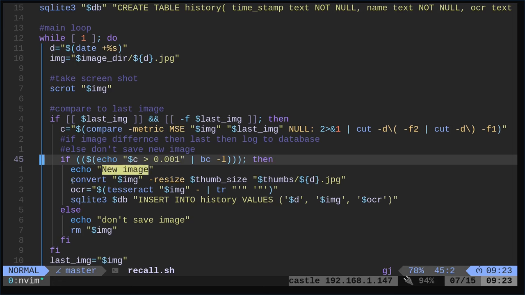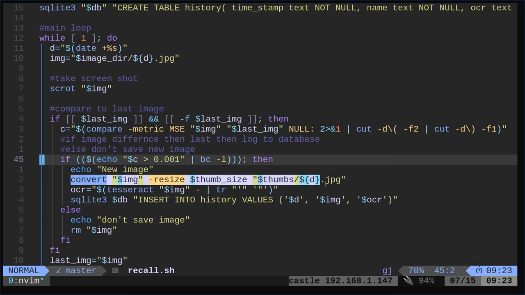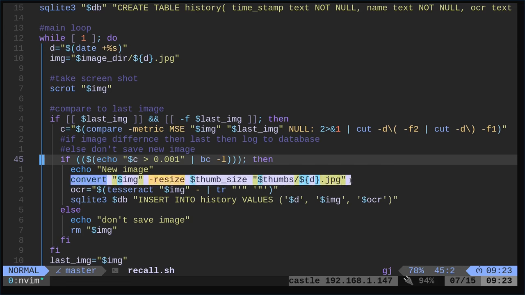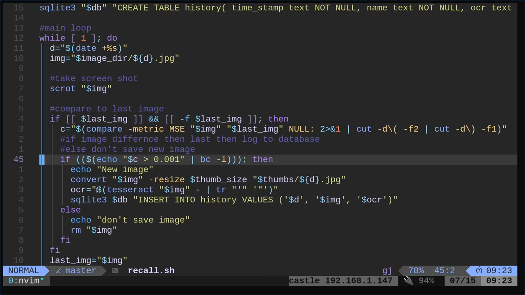So we're going to save the photo. If not, well, it's already been saved. It was saved up here. If it has changed since the last one, we're going to resize it and save that to the thumbnails directory. And then we're going to run Tesseract on it for the OCR. We're going to remove any single quotation marks because that was causing issues in my database.